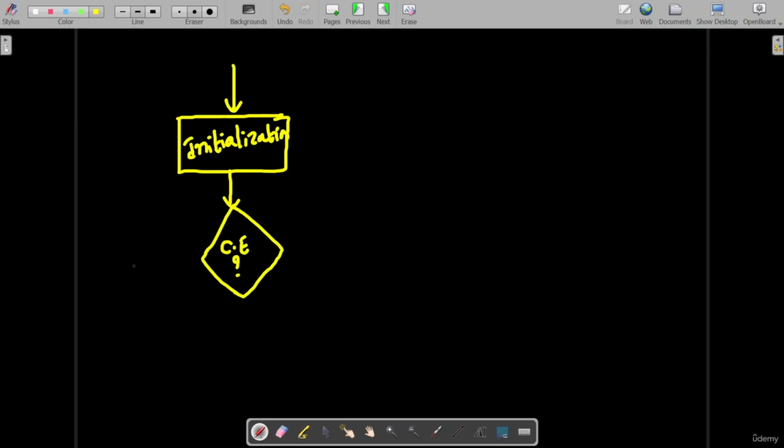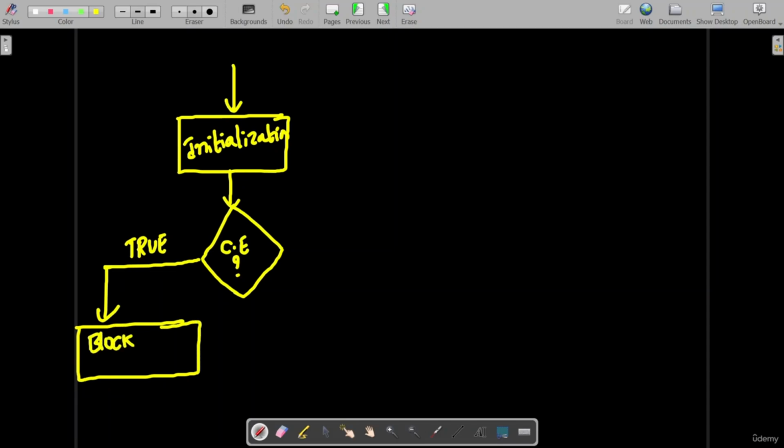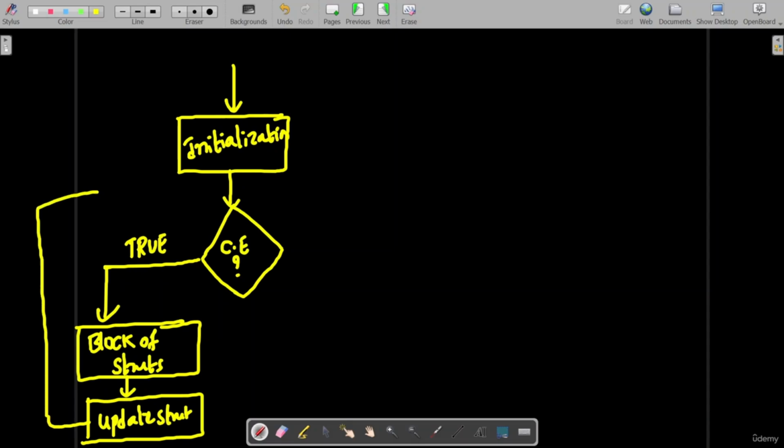Suppose this conditional expression is evaluated to true. In that case, the block of statements will be executed, and one of the statements will be the update statement. After executing this update statement, control is transferred back to execute the conditional expression.